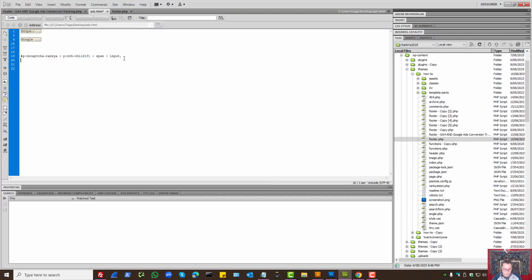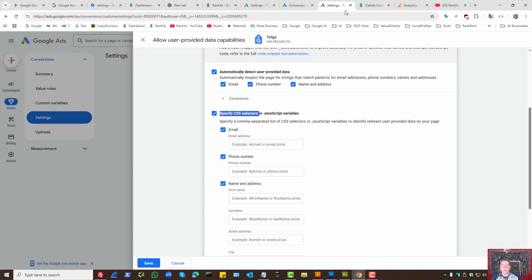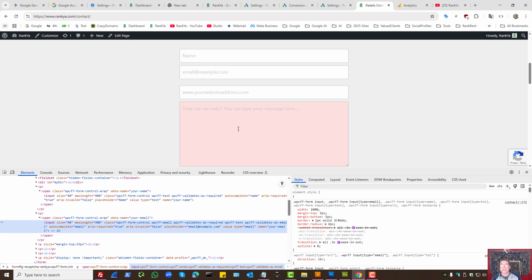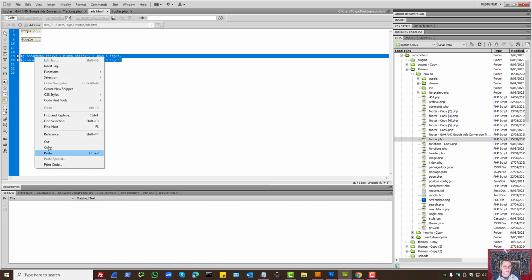So Google Ads enhanced conversions wants comma separated values. So we can provide a comma for that field. Let's say you also want to look at name and addresses, and you simply do the same thing for your web forms. Then simply copy that.